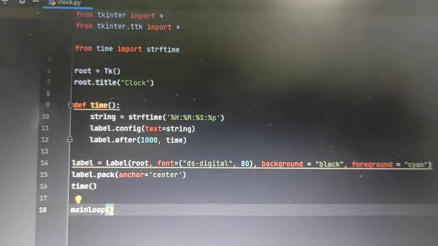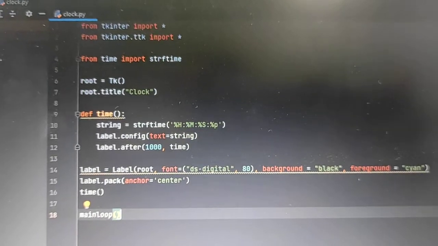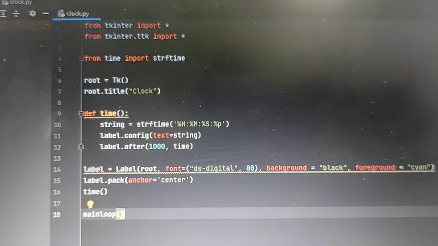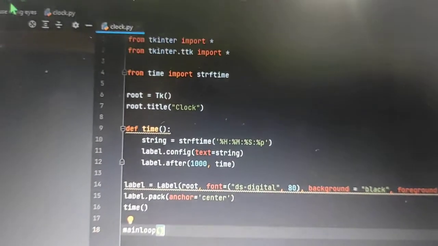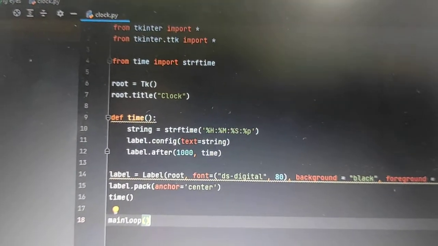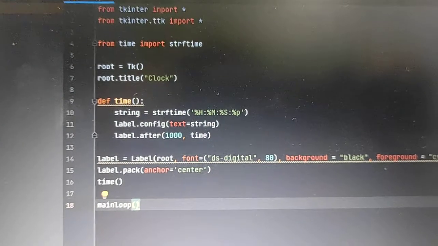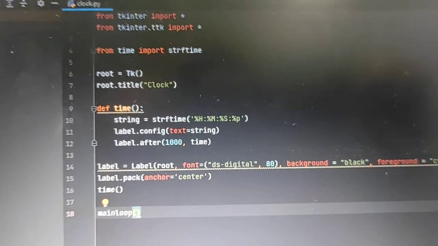Then the next thing is we'll make a root that is equal to Tk, and then I'll give the title to the root as clock. Then I'll make a function as time. Then I'll make the string equal to strftime, which means I will tell the format of how I want the clock. So I made it as hour, minute and second.